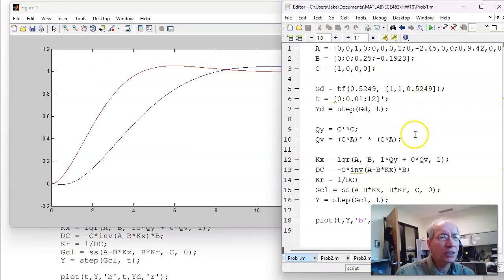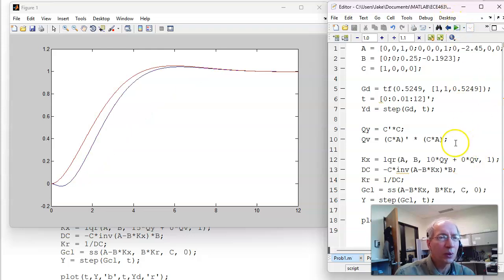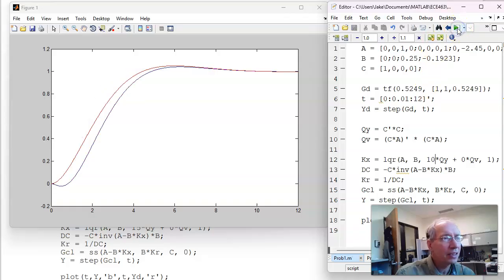If I just do position, here's my desired response in red. There's the actual response in blue. It's a little bit sluggish. To speed it up, crank up the gain. And with LQR, you don't do subtleties. You don't do 1, 1.1, 1.2. It's like 1, 10, 100. Make a big change. 100 is too fast. 10 is not bad. Let me try 30. Maybe too much. 20.